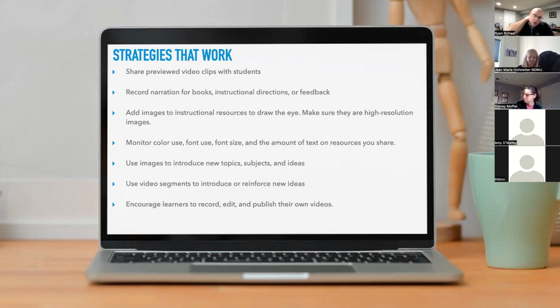Add images to instructional resources to draw their eye. Make sure they are high resolution images. Don't try to incorporate pixelated pictures or black and white. They just don't like them as much. They really want high quality images.